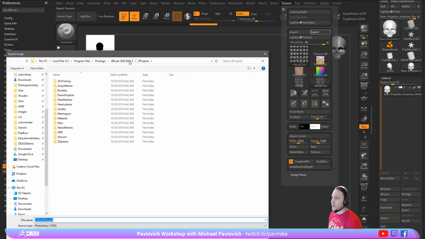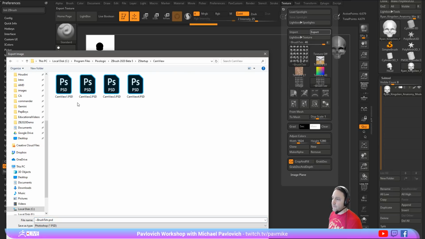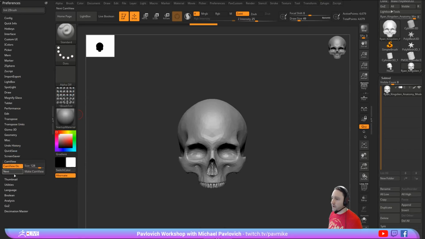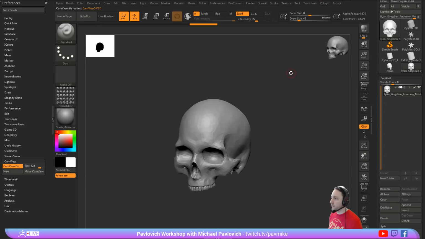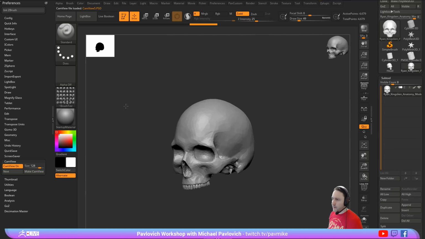And we're going to go to our ZBrush version. C, program files, pixel logic, ZBrush version, Z startup, cam view, and we're just going to say cam view 5. So now that we've saved it in here, when we go next, next, next, next, number 5 will be the one you just made. And that's all you need to do.